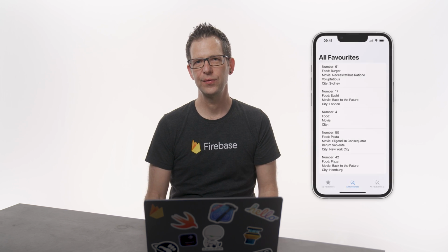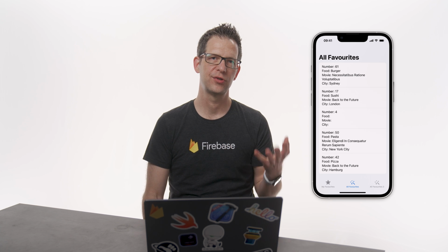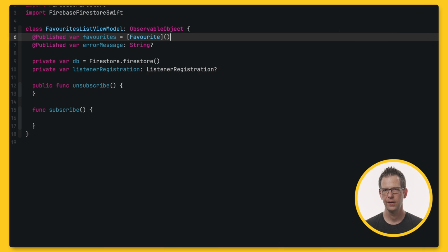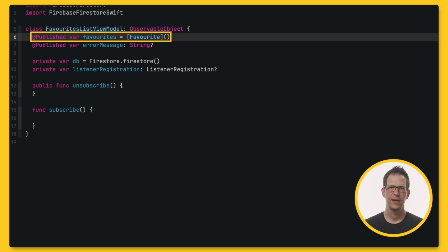Let's now turn this app into a social app and allow users to share their favorites with all the other users of the app. To do this, I've added a list view to the app that I want to use to show all the favorites stored in Firestore. Here in the view model, I've set up a published property that holds all the favorites. This property is connected to a list view, so whenever an element is added or removed to this array, the UI will be updated instantly.